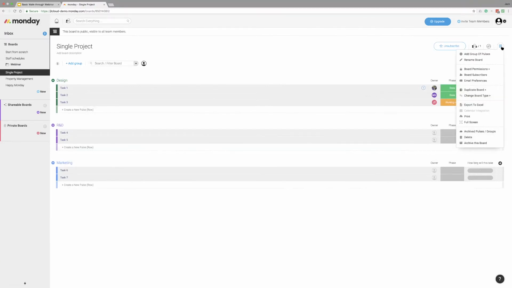The hamburger menu, this is the next part of working with that. You can add groups of pulses. You can change your board permissions, so everyone can change everything. Everyone can comment, edit, and only owners can change the structure, or only owners can make any changes on the board, for example. So this one here might be something that you have, and again in the top corner of the board, it shows you exactly where that is and what that's up to.